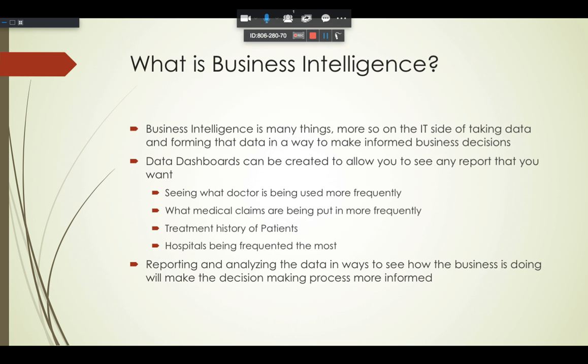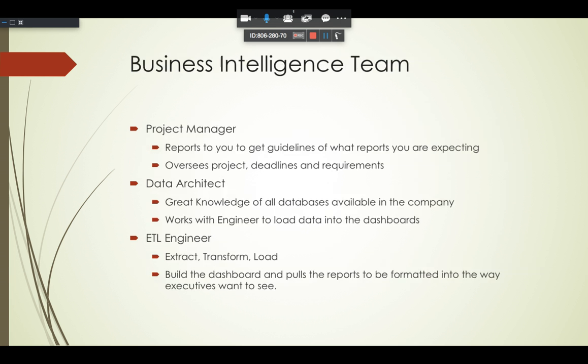Right now, we have all that information, but we don't have a tool that allows us to put all that information together. So reporting and analyzing the data in ways to see how the business is doing will make the decision-making process much more informed. It'll make your life easier. It'll make your reporting easier. It'll make everything that you need to be informed in one specific area.